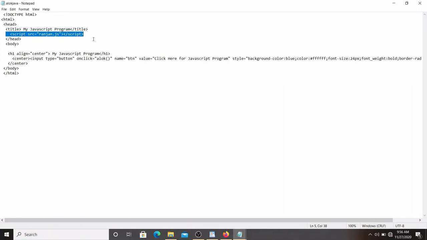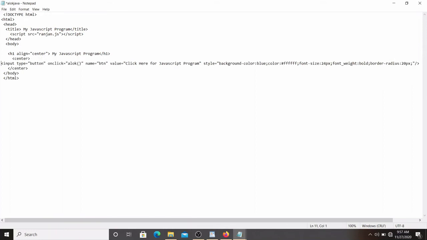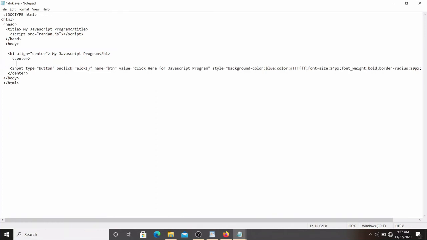Next thing is, with the help of JavaScript you can change any HTML content. Take an example, I will create here one paragraph. In that paragraph some statement is there, but when I click the button, that button will call a JavaScript function, and with the help of that function I will change the paragraph content. Okay, that is also possible.